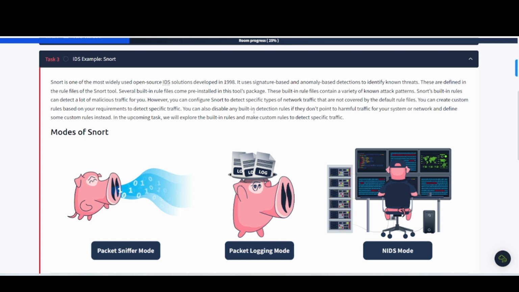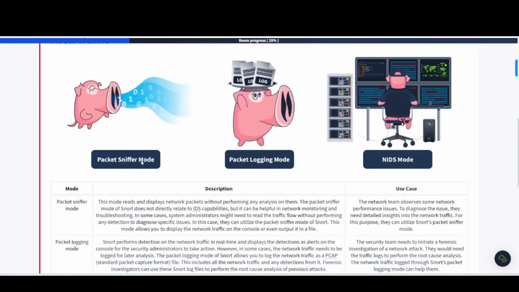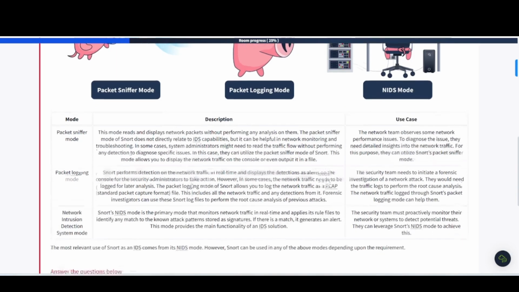You can also disable any built-in detection rules if they don't point to harmful traffic for your system or network and define some custom rules instead. In the upcoming task, we will explore the built-in rules and make custom rules to detect specific traffic. And you have the modes of Snort here: packet sniffer mode, packet logging mode, and NIDS mode.